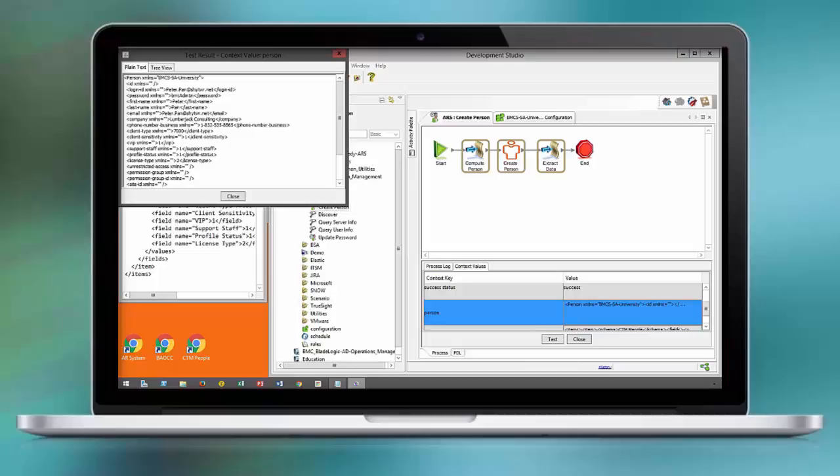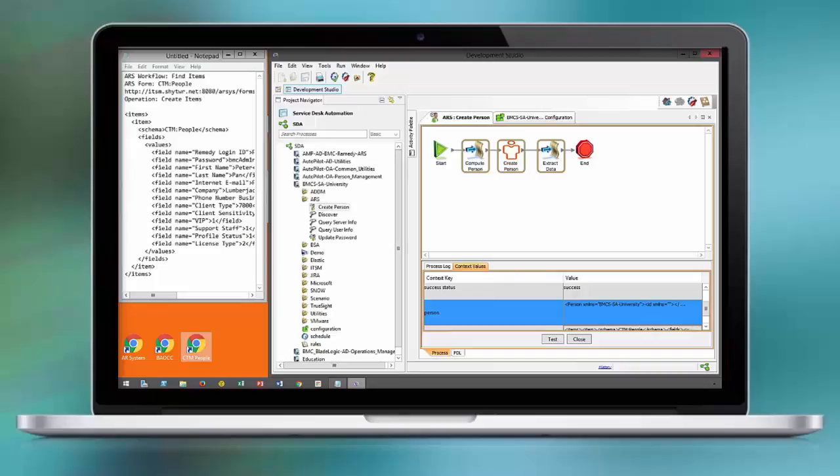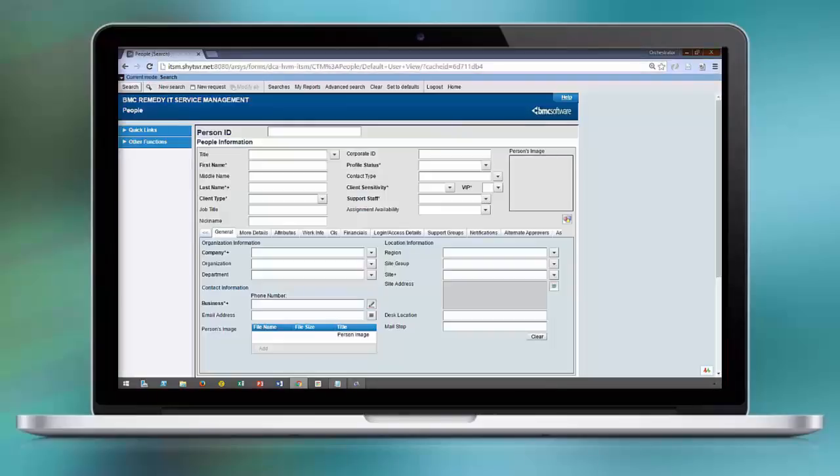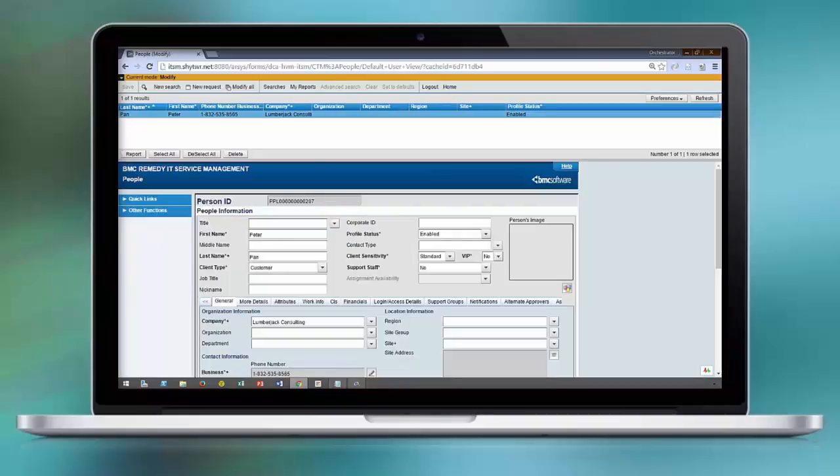To verify that the user exists in Remedy and we can retrieve additional information, we take the email address of the user that we see here in the adapter response. Log into Remedy and search in the CTM people form for that particular record. The user exists. Workflow executed successfully.